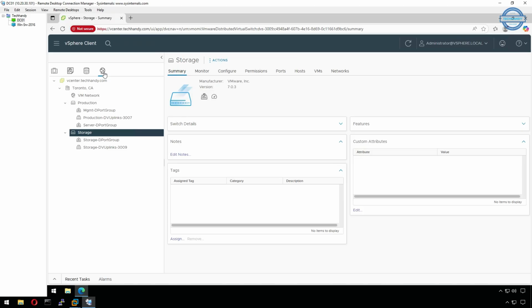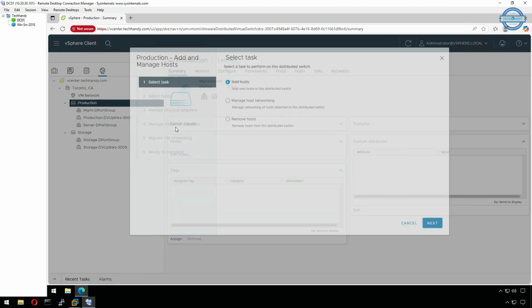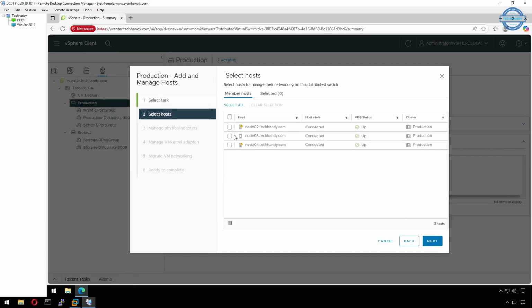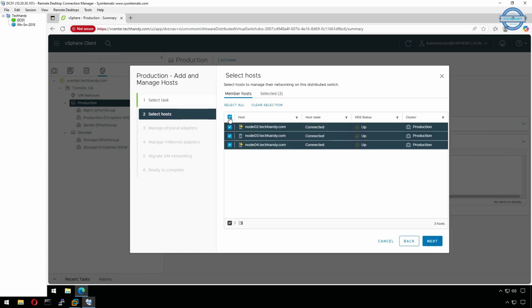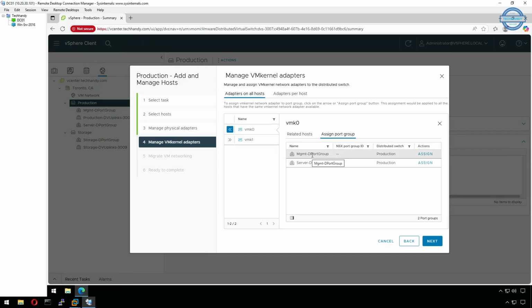To migrate VMK0, we will right-click on the Production Distributed Switch, or wherever you want to migrate, and then select Add and Manage Hosts. Then go with Manage Host Networking. In our case, we will select all 3 hosts. Under VMkernel adapters, select VMK0 and assign the Management dport group that we created recently to migrate the virtual adapter from the existing standard switch.